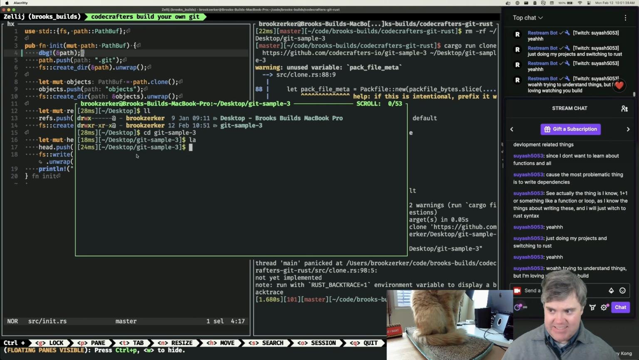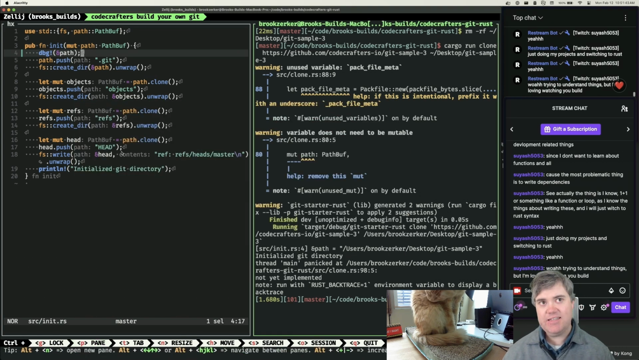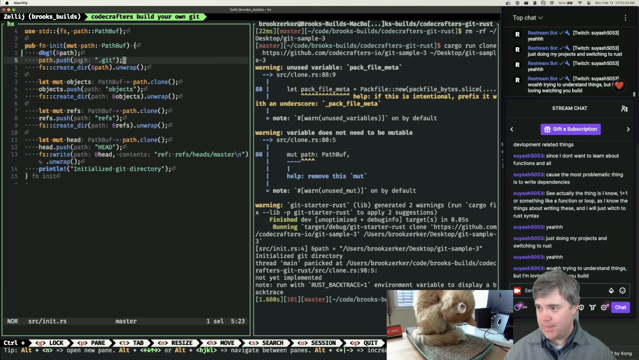So if I do that, here's get sample 3 now. It doesn't think it's a get repo. Okay, so now the path that we got out of here, from init, line 4, users, bookseeker, desktop, get sample 3. Okay, that's exactly what I want. I push in a path get.